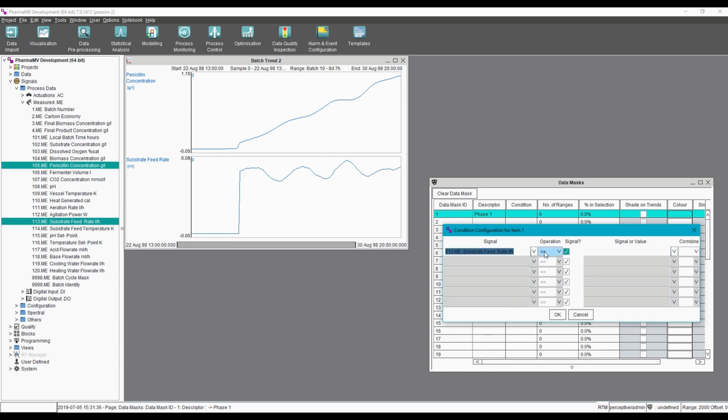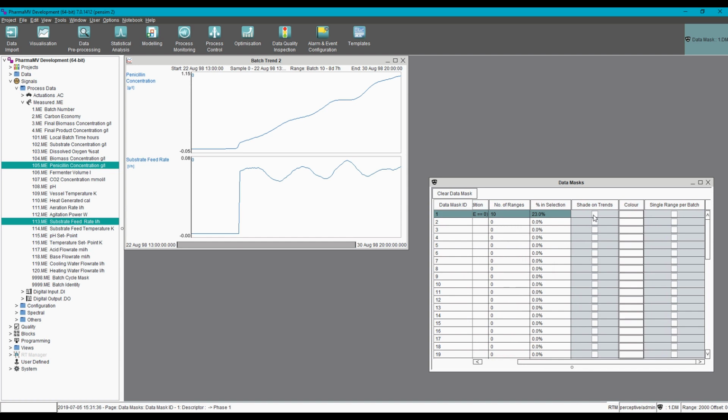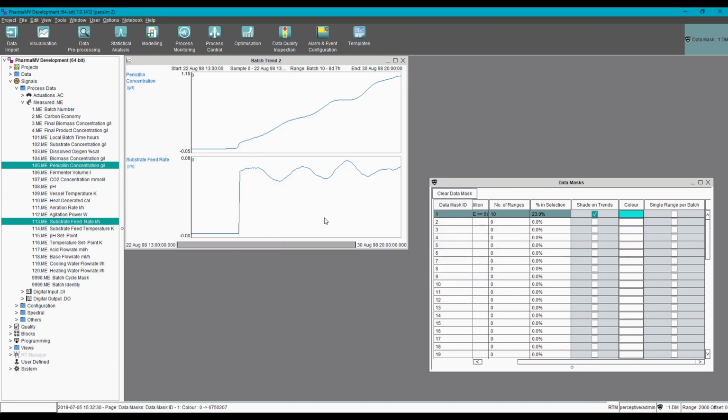And we'll say that that has to be equal to 0 for the mask to be true. We'll select OK, and now we'll evaluate that mask. And you can see that it's regarded 23% of the data as being within that phase. Now the addition that we can add is if we select the Shade on Trends button and pick a nice color for our trending, when we refresh our trend, you can see that the phase is nicely defined for each batch.